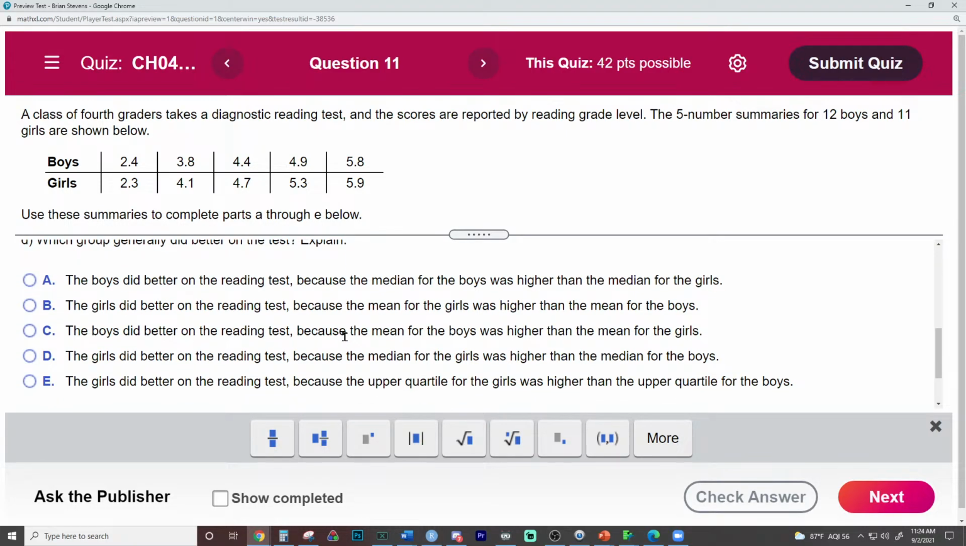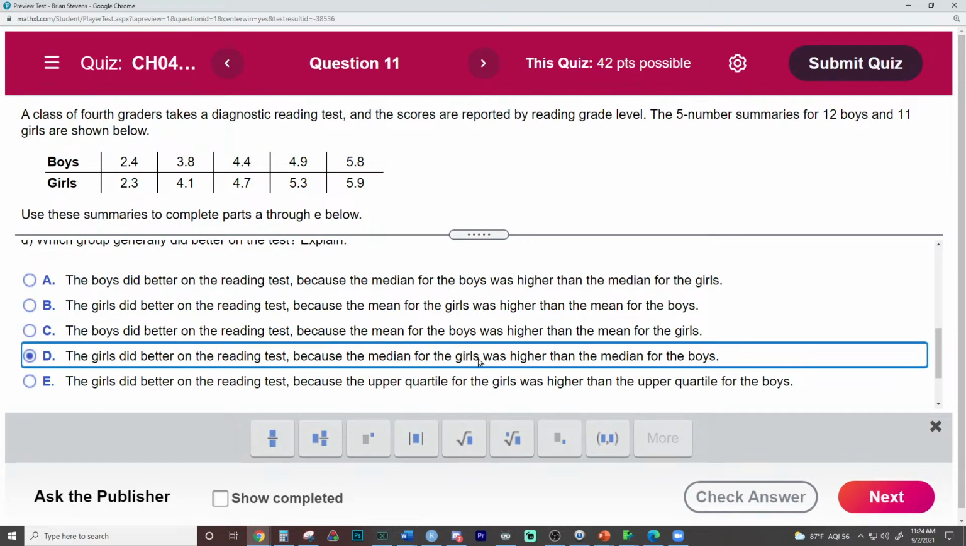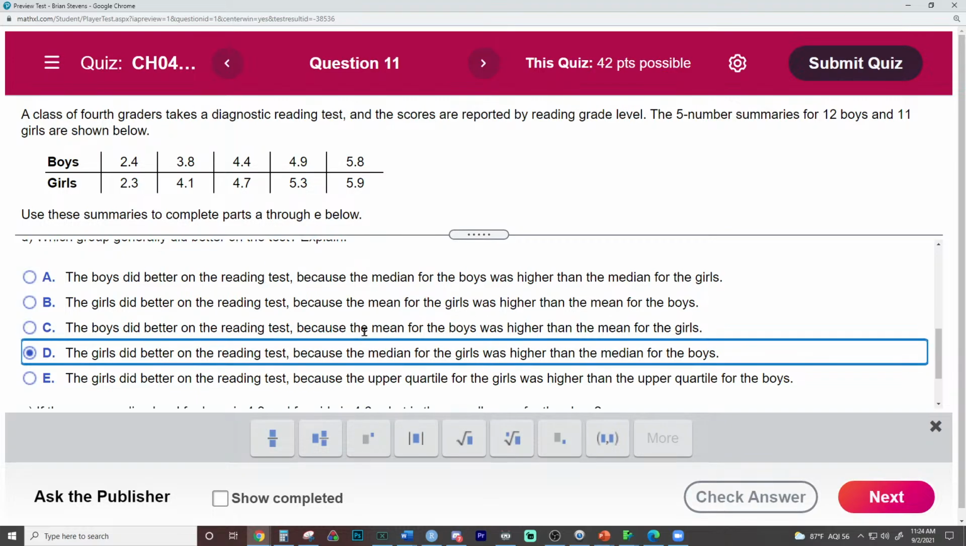And which group generally did better on the test? Well, the girls had a higher median. So the girls did better on the reading test because the median of girls was higher than the median of the boys. I think that's right. We're just going to go by medians. We don't have the mean yet.